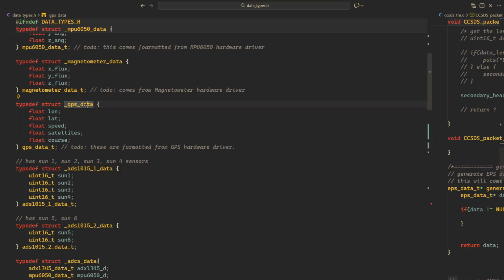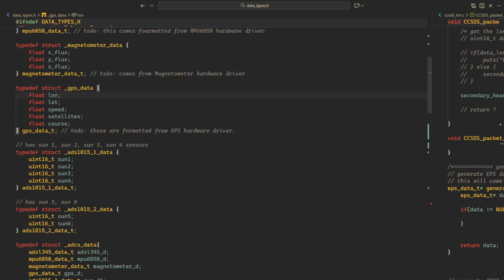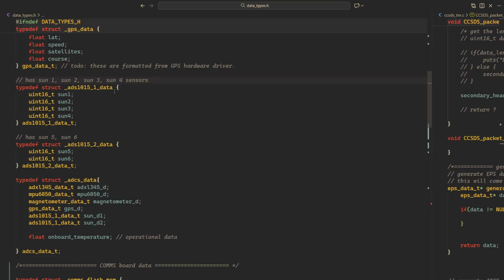But the primary data: longitude, latitude, speed, and satellites, how many satellites are being used to resolve the position, and the course, if this CubeSat is moving. Ideally it's moving obviously in orbit, but you can get a lot of other data here. Azimuth angles, time, peaks, etc. That's it. That is its own data struct like that. Of course, they'll come from the driver as well.